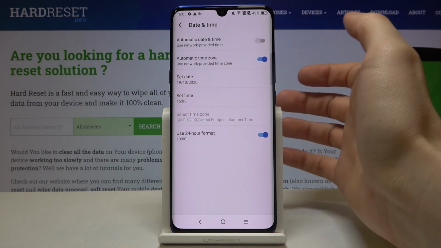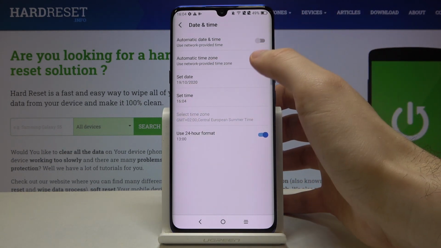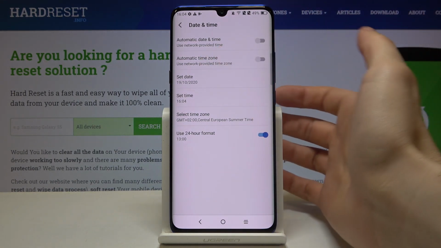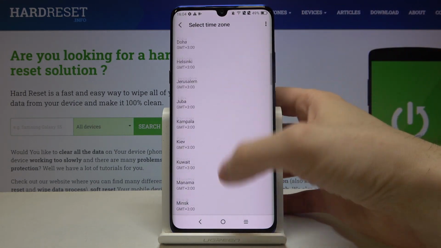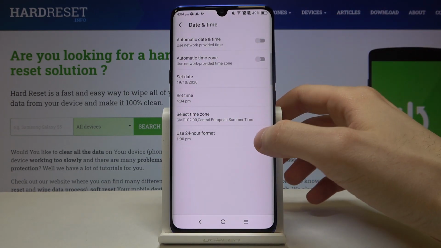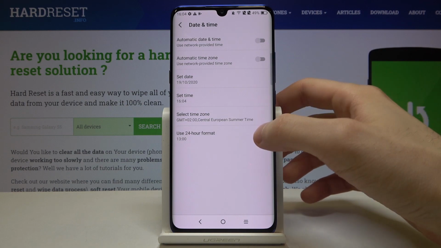You can also change your time zone manually if you remove this automatic time zone feature, and here you can select your time zone, and you can also change your time format from 24-hour to 12-hour.